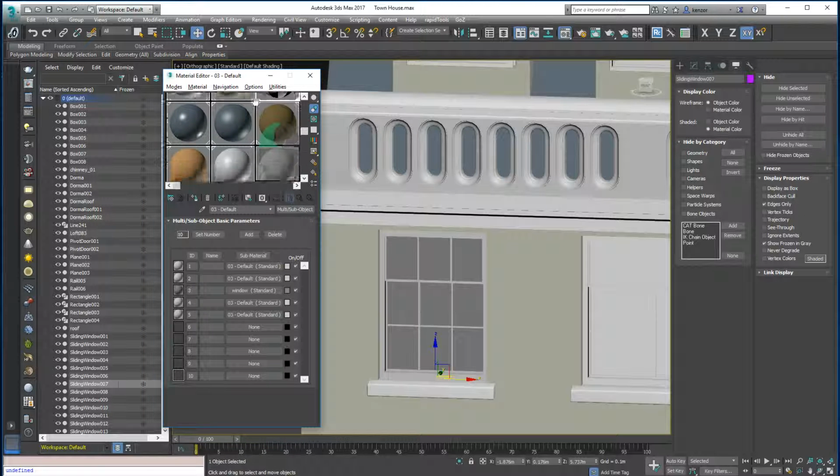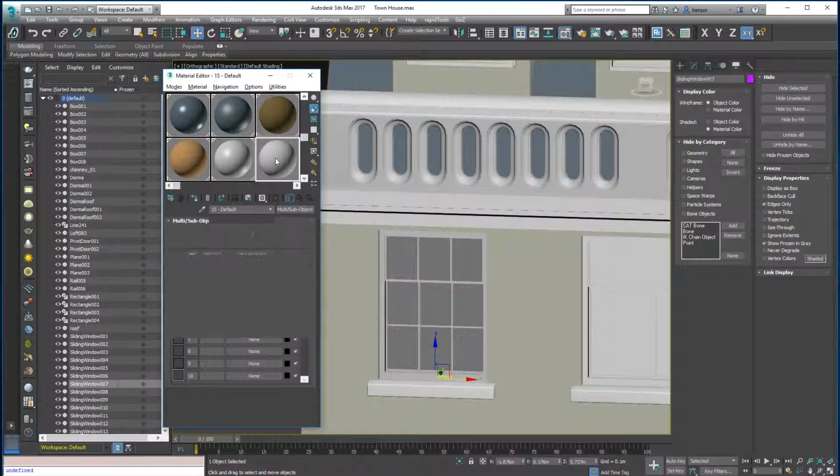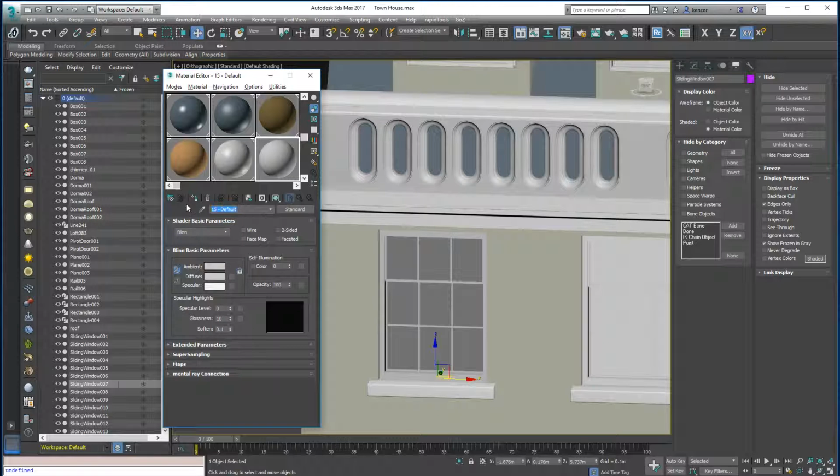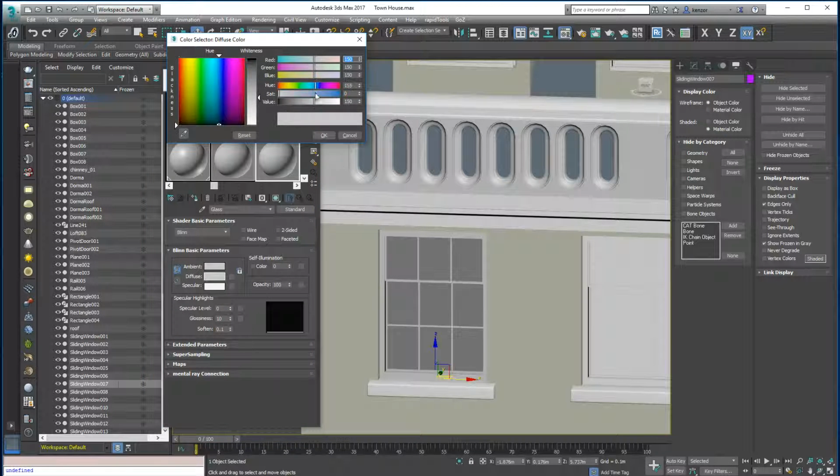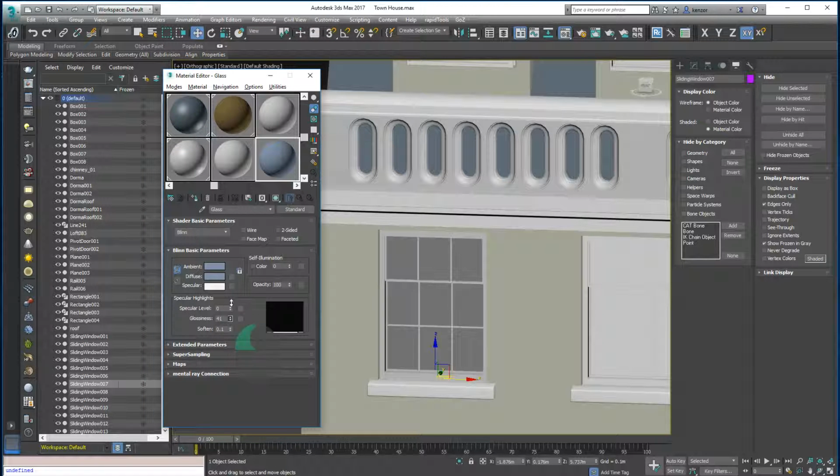So let's make a couple of new materials. We're going to call this one paint, and drag that across. I'm going to call this one glass. Now I'm not going to make my glass transparent at this stage, it's not necessary and it's just going to be confusing. So I'm just going to assign it some sort of blue-esque colour like it's reflective and make it a bit shinier, like that.